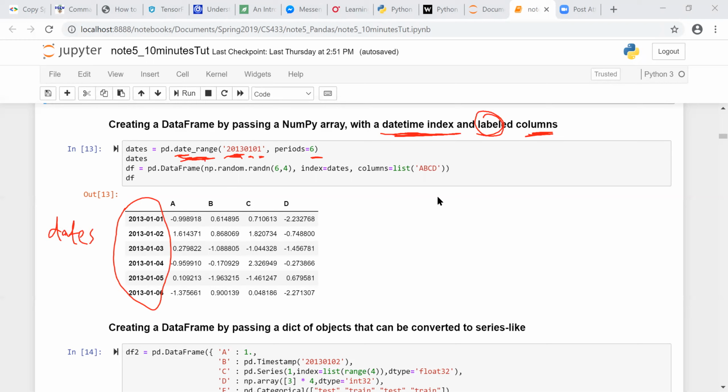The dates part is the series. Okay, that's a series. And then for data frame, you can also specifically call the read CSV function, to plug in a CSV file to get a data frame. You can also call this data frame function, and over here we specify NumPy random numbers, 6 by 4, so 6 rows, 4 columns, a 2-dimensional array.